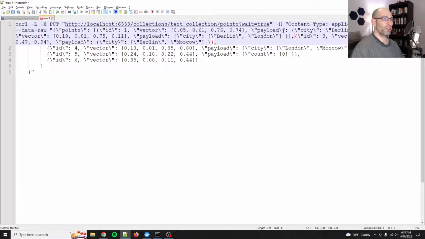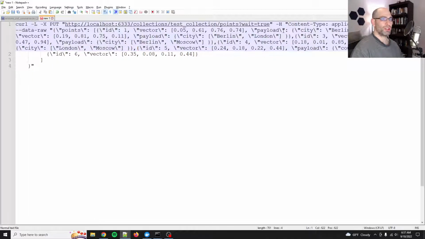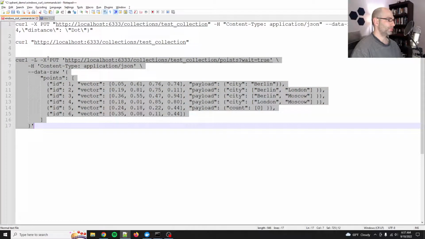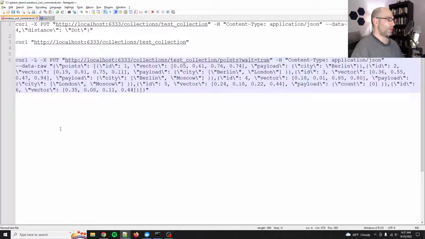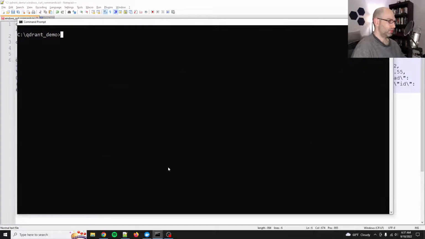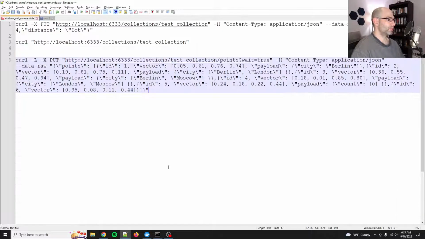Yeah, that should be fine. So basically all I'm doing is just getting this into a single line, because Windows does not know how to handle multiple lines. And I'll copy paste this back over here. All right.